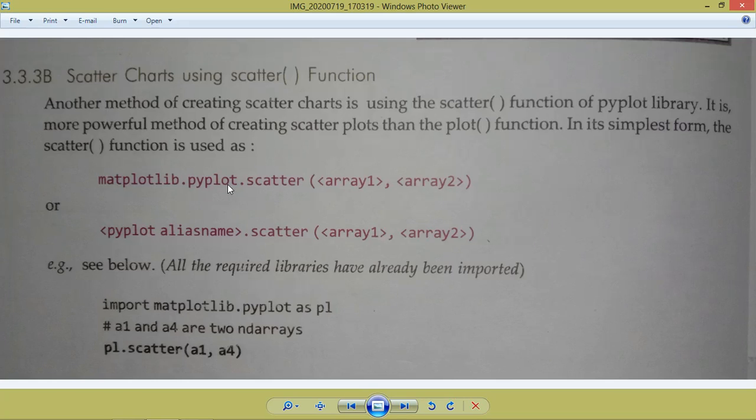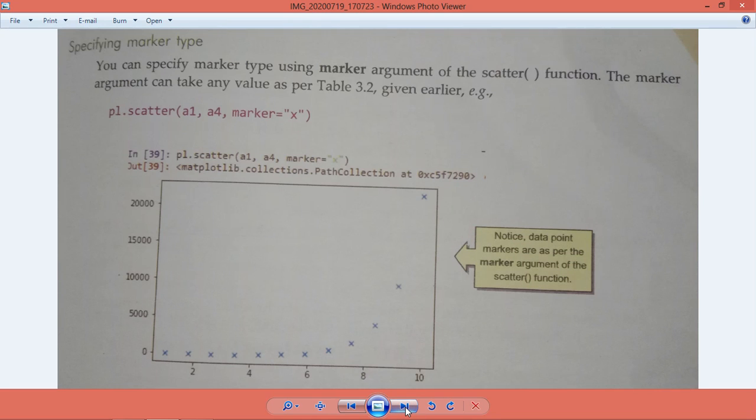Next, same thing. So for scatter function, what do we write? Same thing we write as plt dot scatter. In place of plot we write scatter. Then we write the values to be plotted, as here plt dot scatter a1 comma a4 or a1 comma a2 or a comma b, whatever you have. And in this also we can give the marker style, marker colors, whatever you want. As here given, the marker X is given, or you can use marker plus.